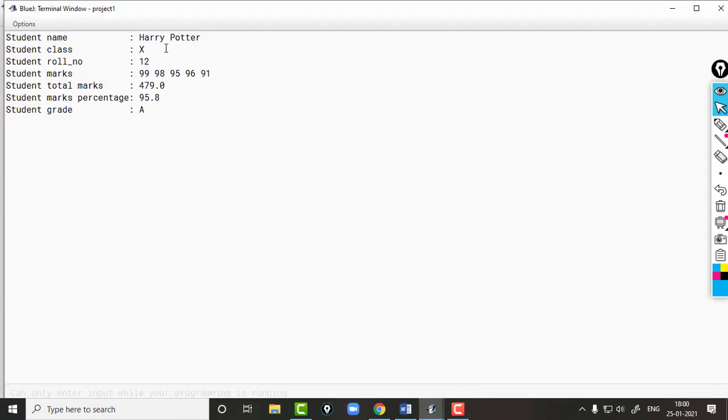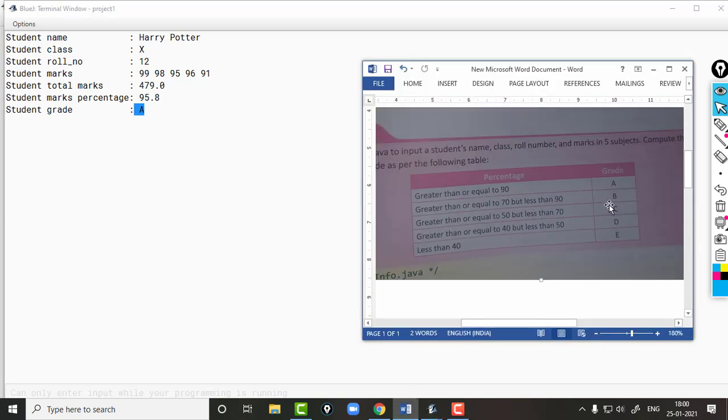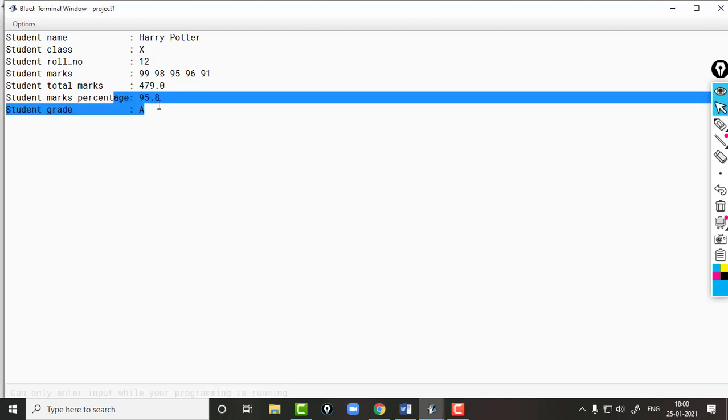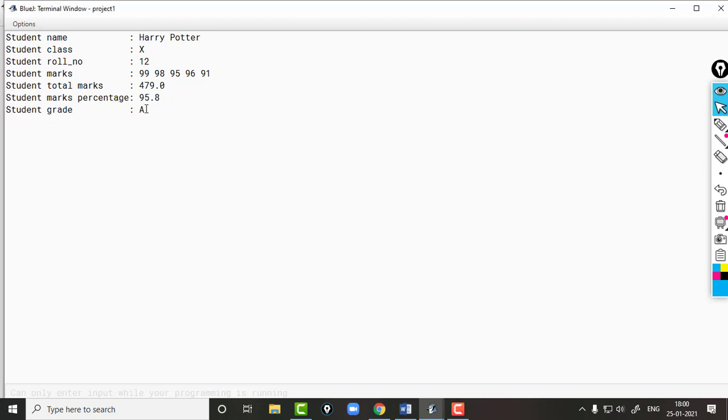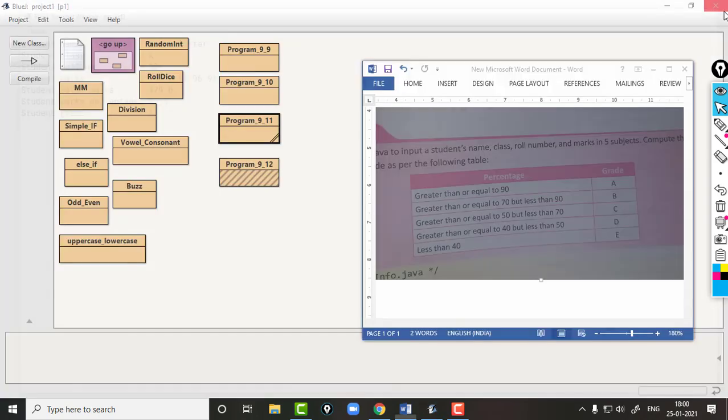See, it is printing student name Harry Potter, class, roll number, max, total marks, then marks, percentage and grade A. See how Harry got grade A, because the mark percentage is 95.8. As we learned from this table, percentage greater than or equal to 90 gets A grade. Student marks percentage is greater than or equal to 90, so that's why got A grade, isn't it?